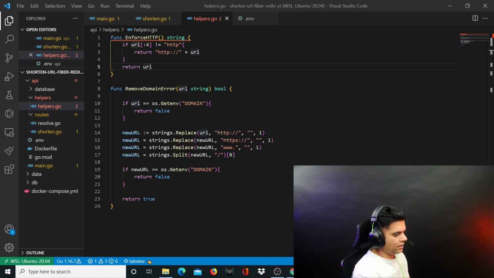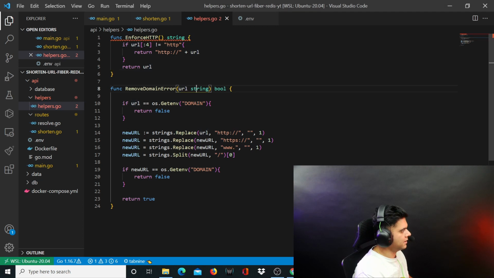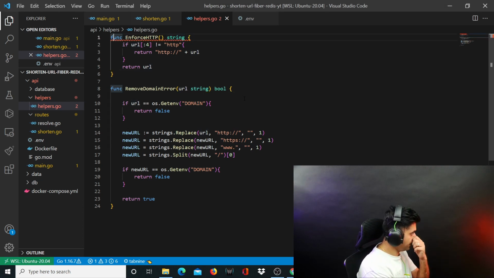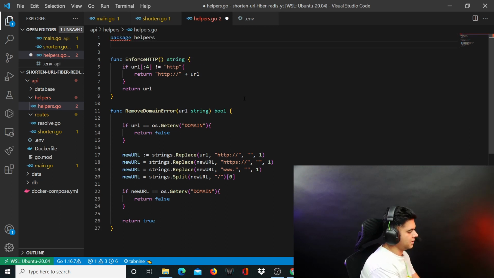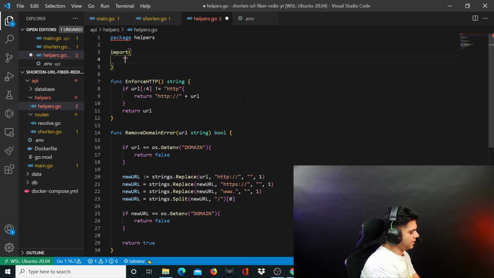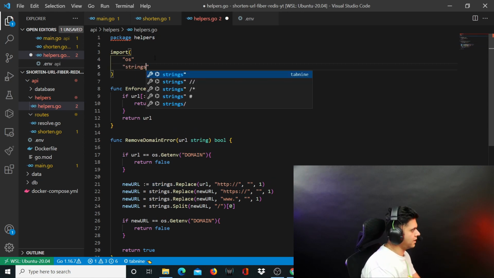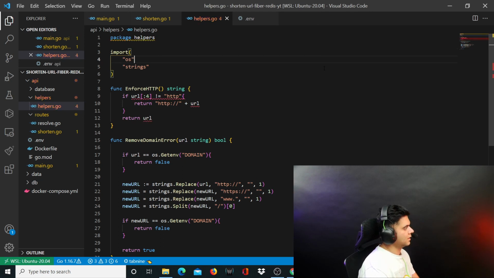And now you want to also check for the packages. Firstly, you want this to be package helpers because that's how we have imported it there. And secondly, you want to import two things, right? One is os, which you use out here, and the other is strings, which you use out here. So I have these two packages here. Makes sense.